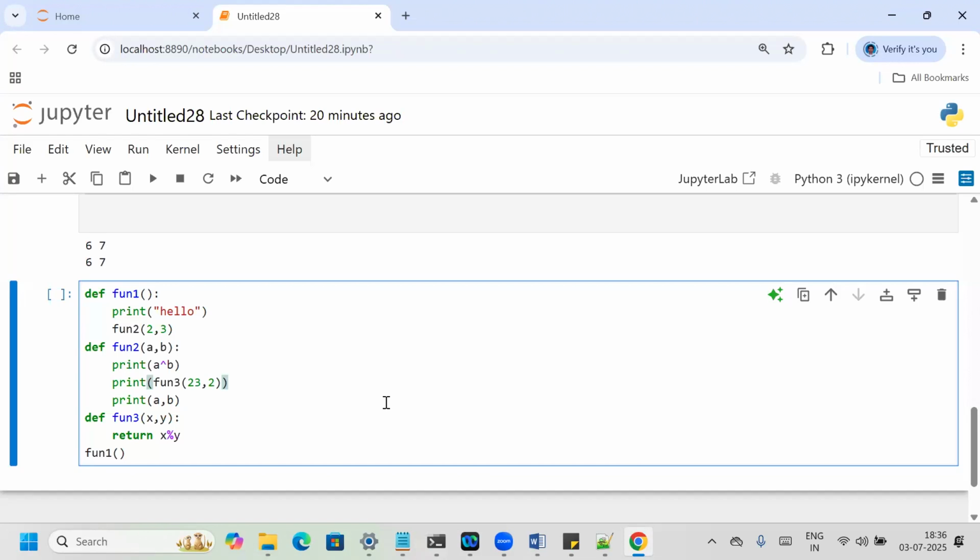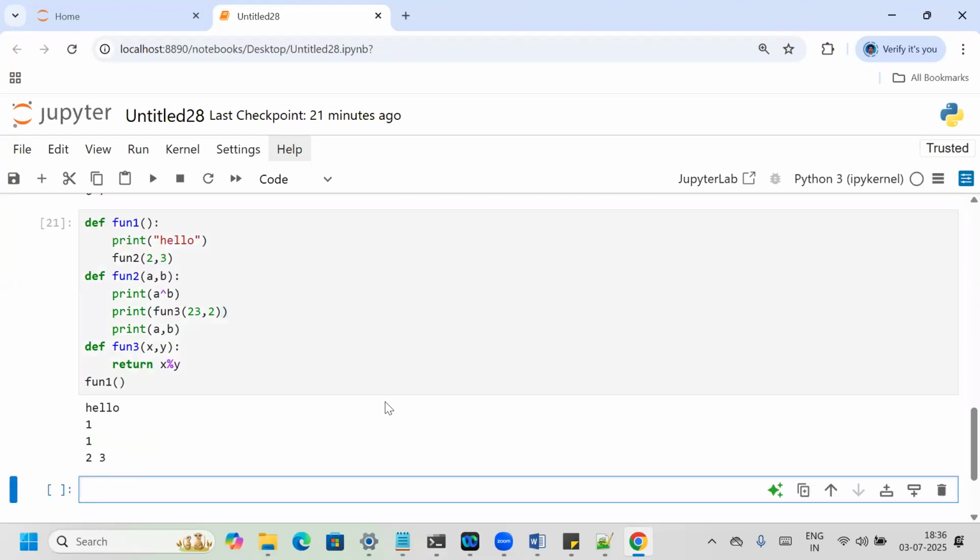First, function 1 is getting called. It will print hello. Then function 2 passing 2 comma 3. 2 XOR 3 printing. Again, there is a function 3 call. It is performing x mod y. It is returning to that function and it is getting printed. Then it is printing A comma B. Then what will be the output? Hello 1 1 2 3.